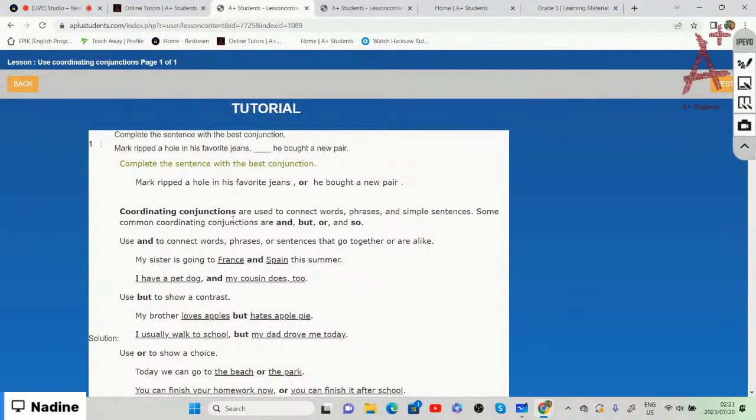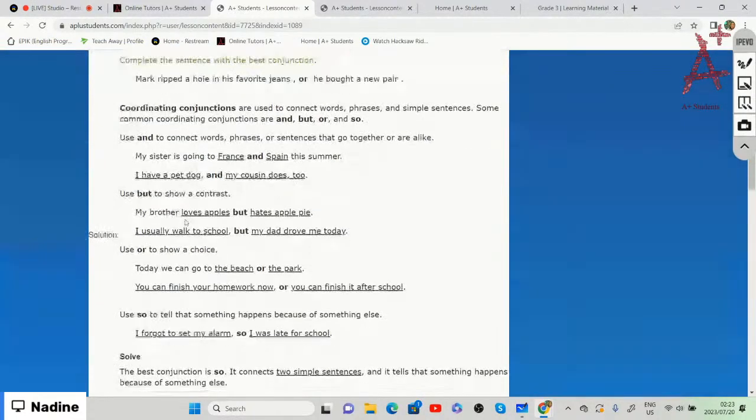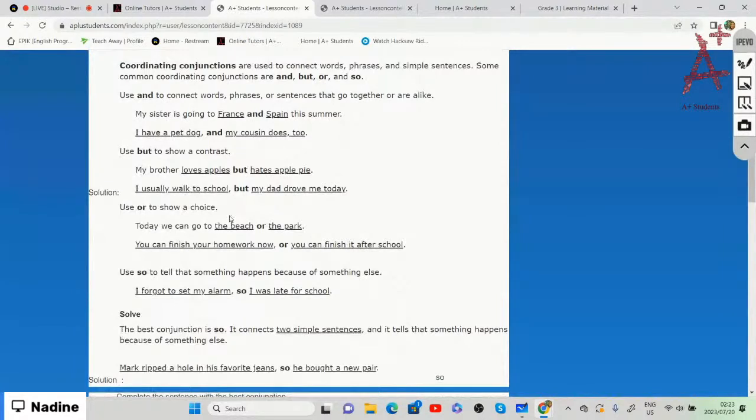Now, when we use but, we use but to show a contrast, right? For example, my brother loves apples but hates apple pie. So the but is there to show contrast, either between words, phrases, or sentences.